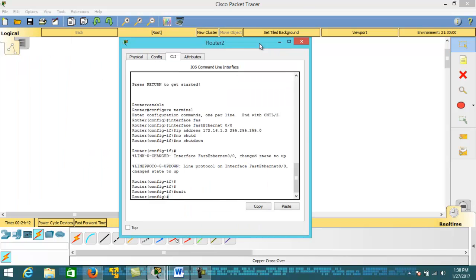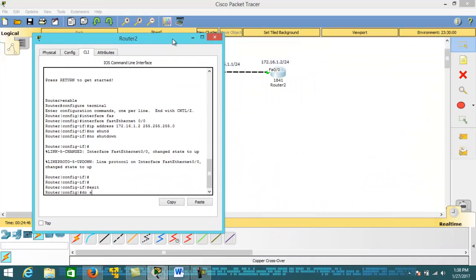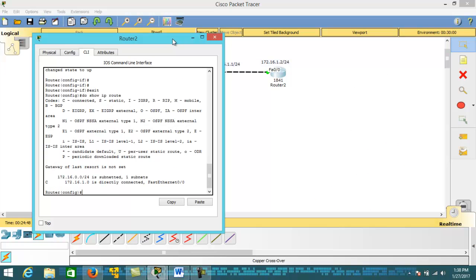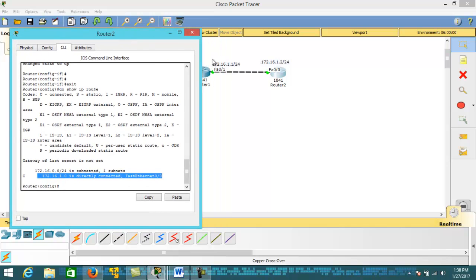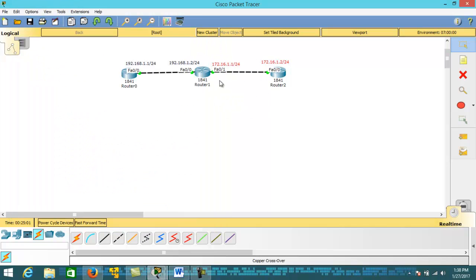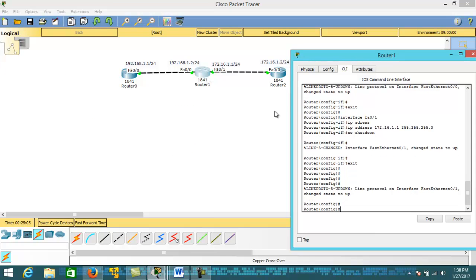Let's see the routing table of this router, using do show ip route. You can see that there is only one directly connected network, this subnet only. Now let's see the routing table of router 1. For this, type the command do show ip route.